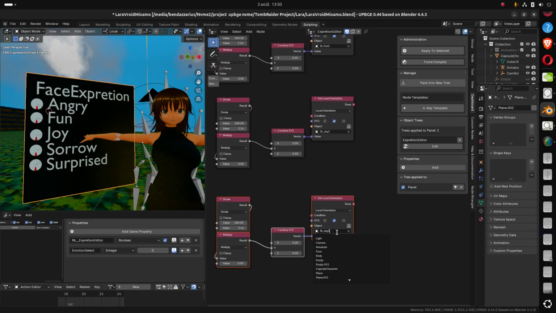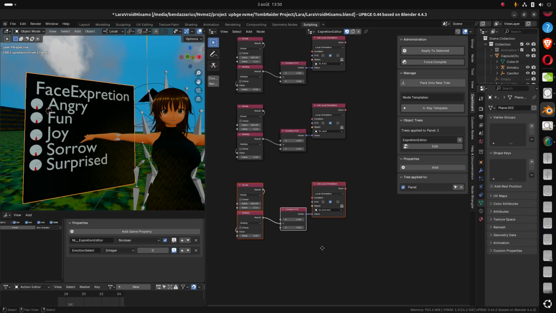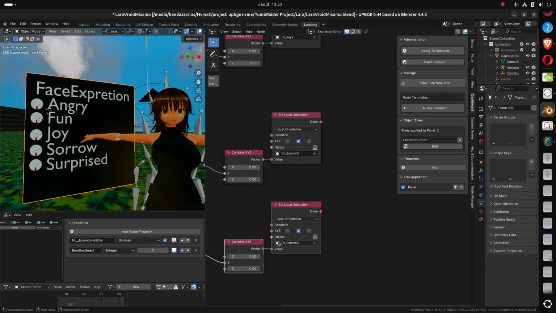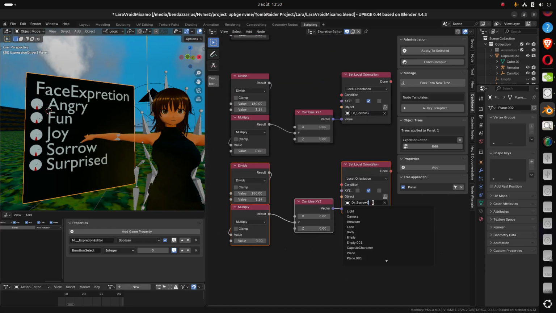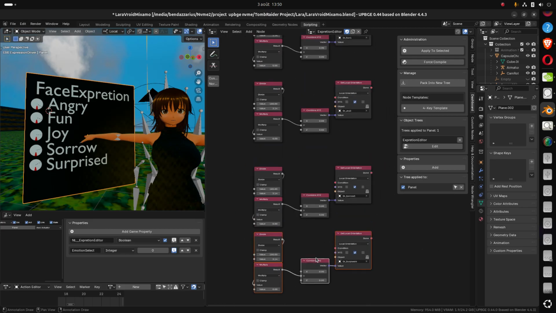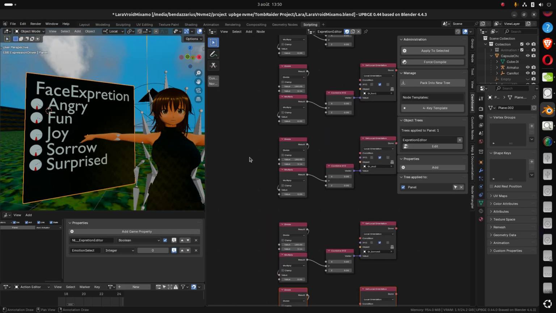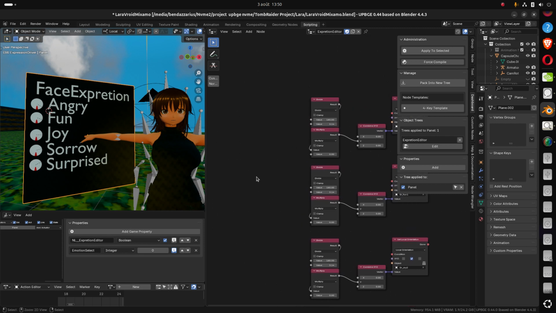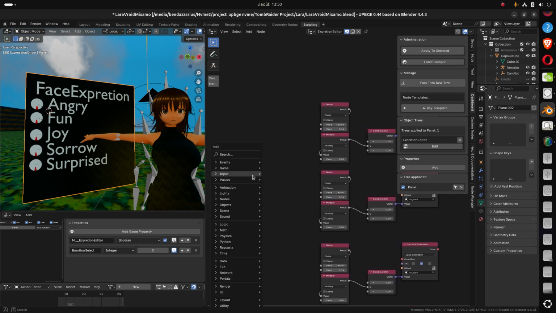We can copy this structure and simply change the driver object according to the expression in the logical order from 0 to 4. It's time to be able to choose the expression that we want to edit.